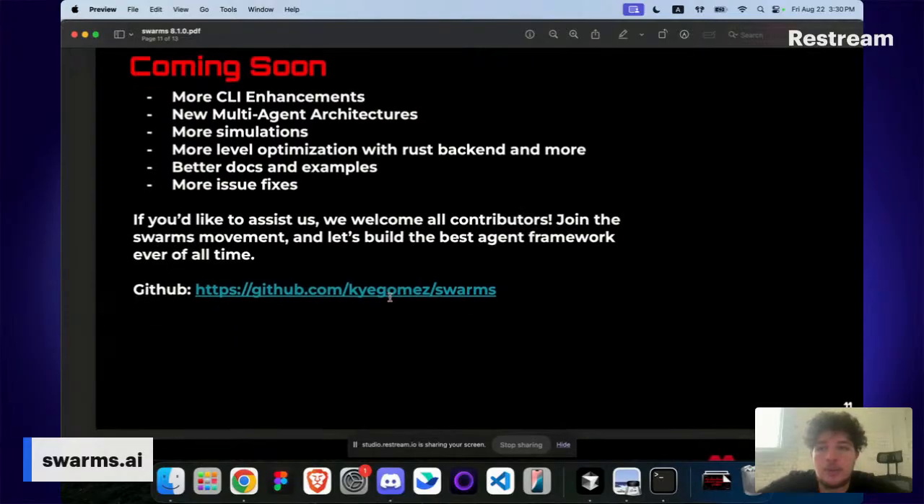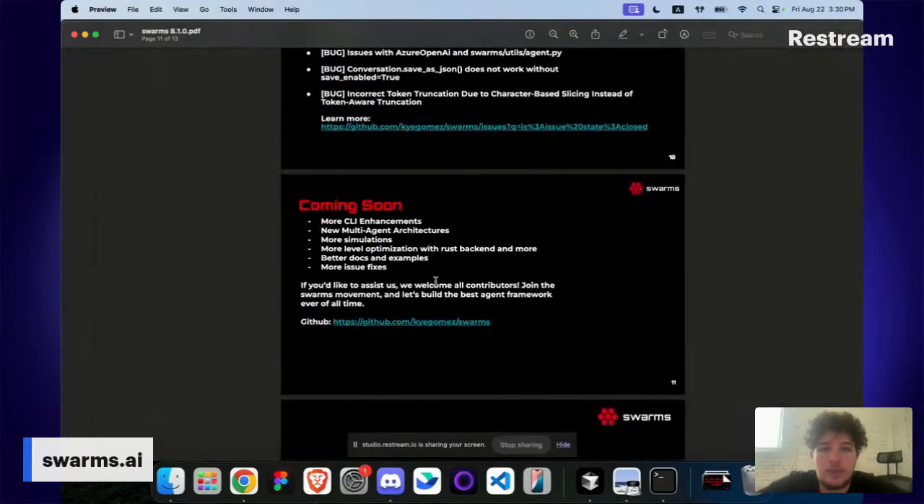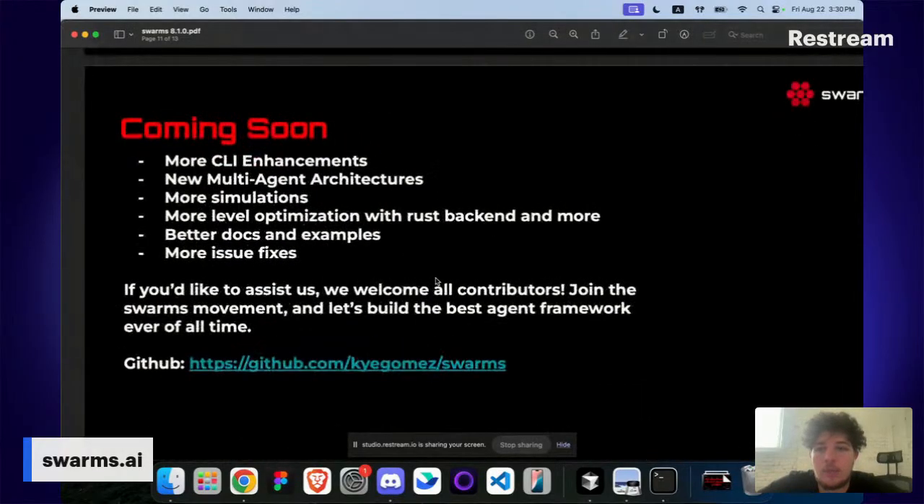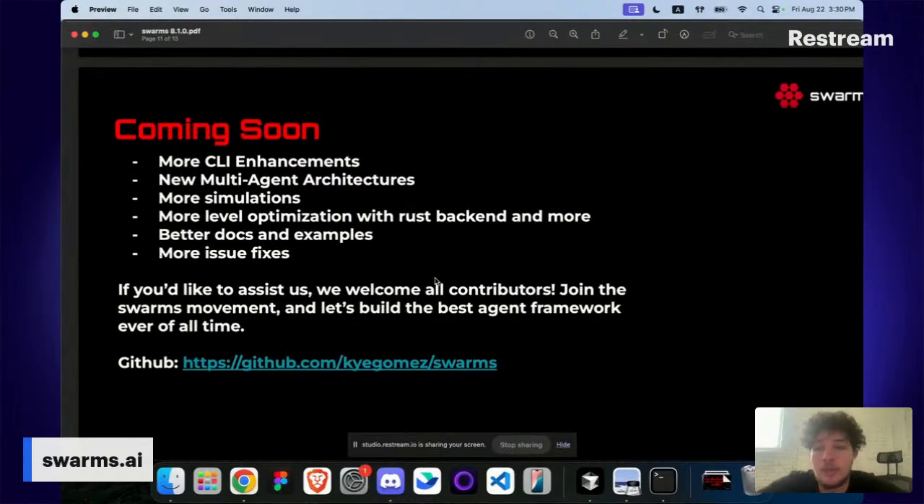And now, coming soon, we have lots of new features. We're going to be severely improving the CLI, so stay tuned for the CLI. It's going to get a lot better. We're also going to be providing some new multi-agent architectures, which we can't really talk about now. We're also going to be adding in more simulation.